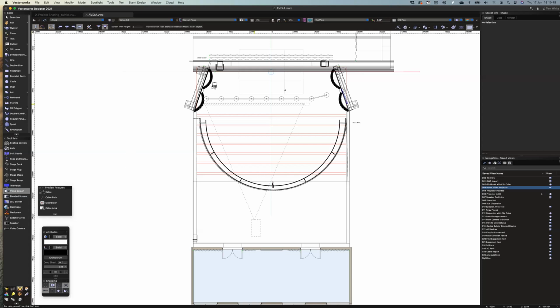Check I'm in the right mode. And whenever you're trying to draw things perfectly horizontal in Vectorworks, or vertical, hold down the Shift key. That's another useful thing to know about. Cool, so there we go.